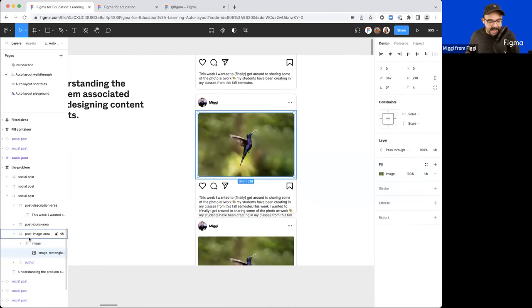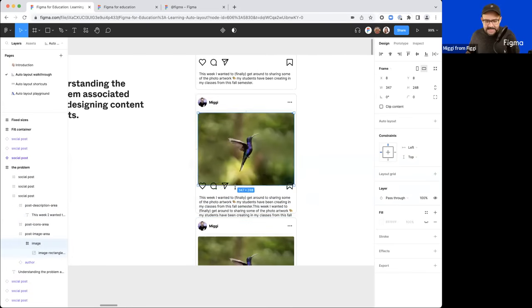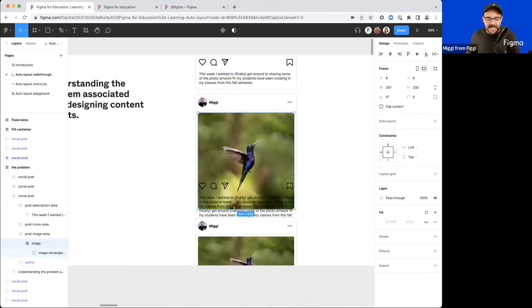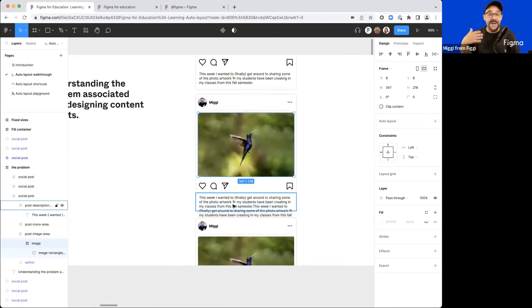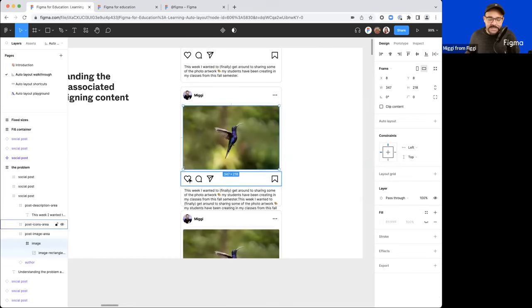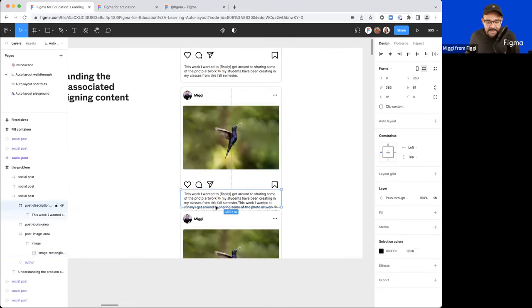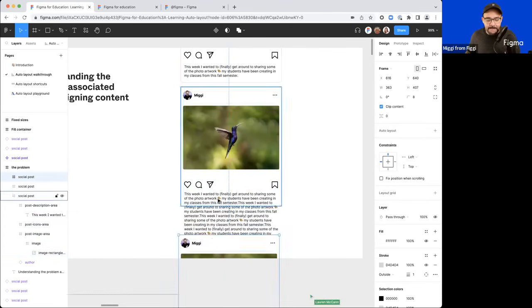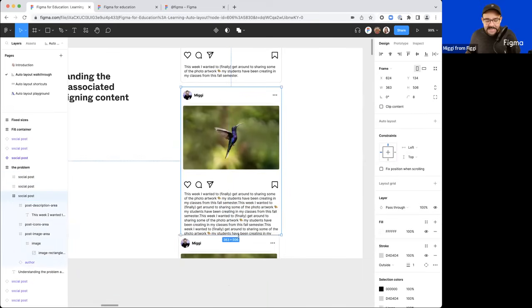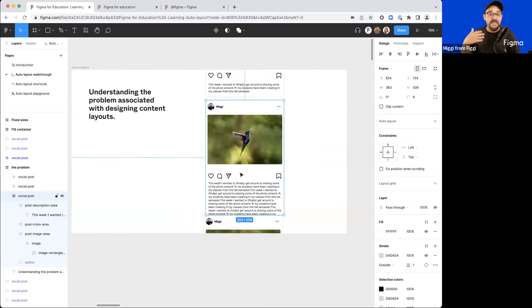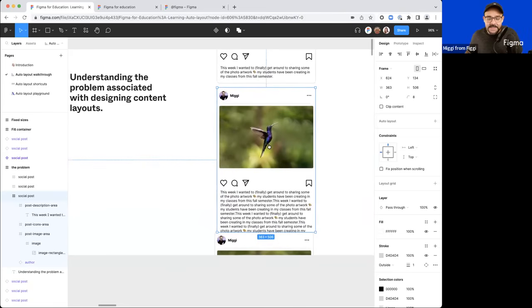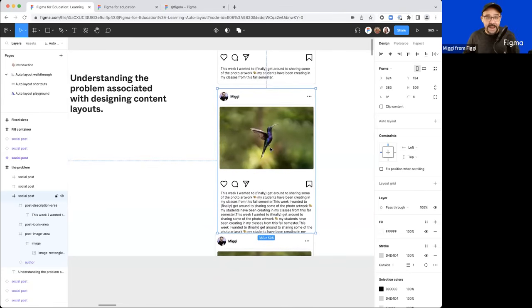If I decided that I wanted to, let's say, expand the size of this image, everything overlaps. So as a designer, I would need to go in here and manually move everything down, right? And that can get painful over time, every time you want to make a little tweak and you're trying to make these adjustments. Without auto layout, it's very difficult to do.